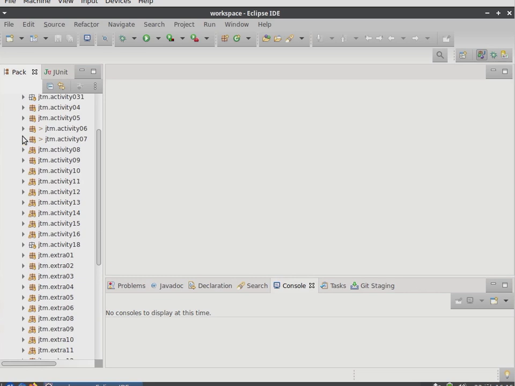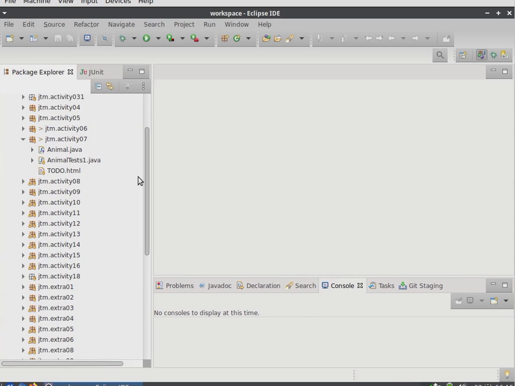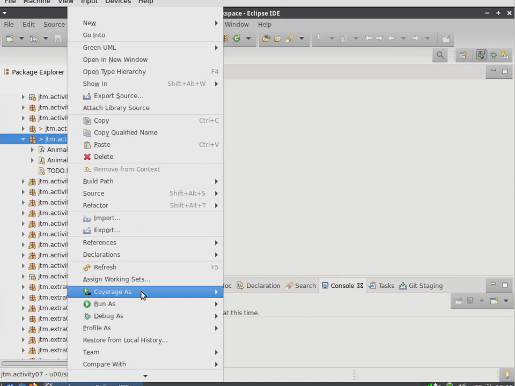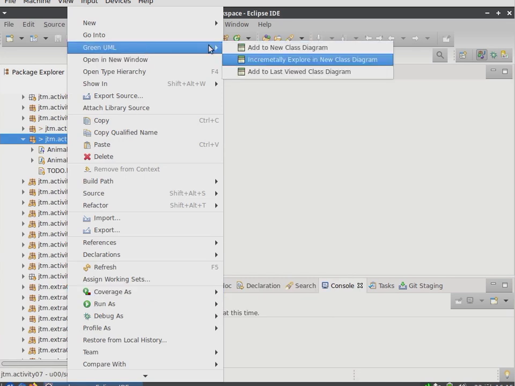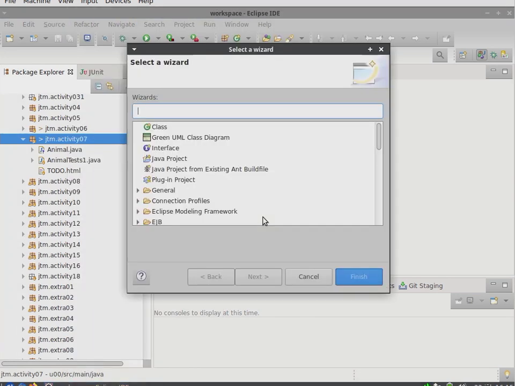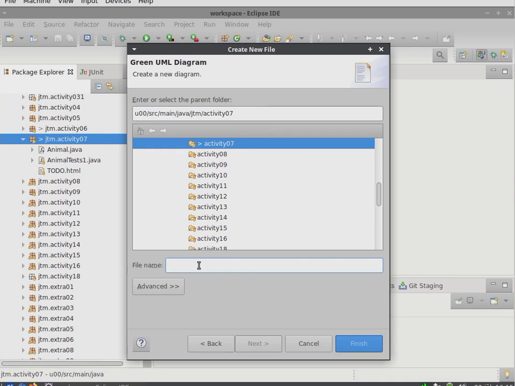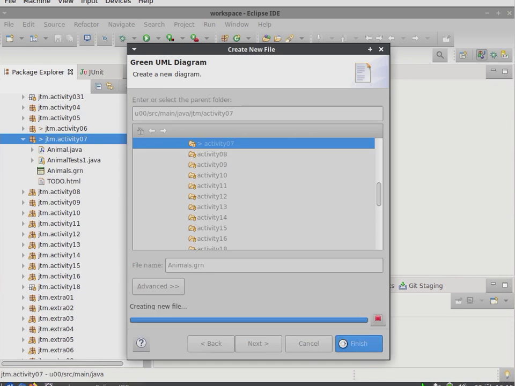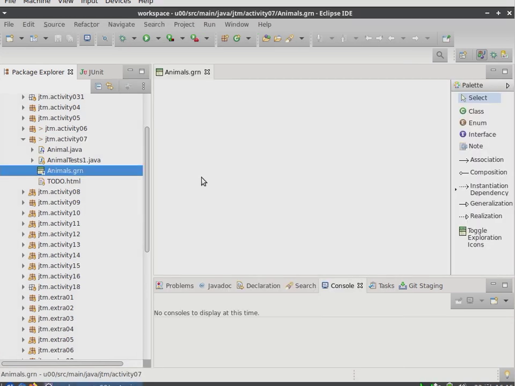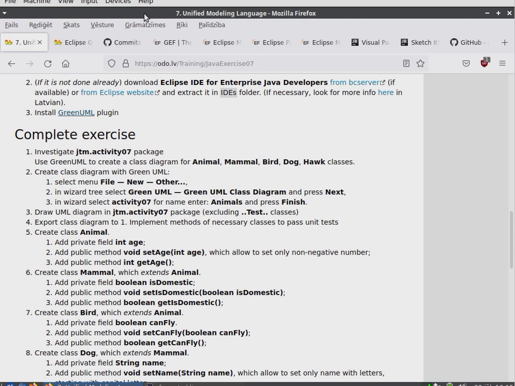So if it works for you, how should it look? It should look like the following: in this package you should be able to create a new GreenUML class diagram and other diagrams. New, other, GreenUML class diagram. Let's say animals. And then, where are our instructions?